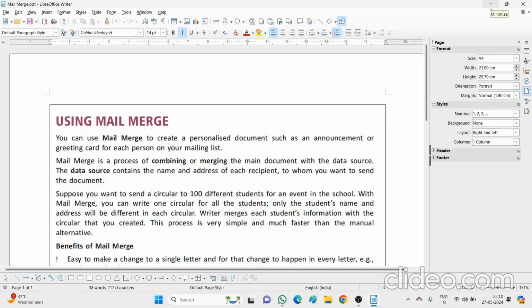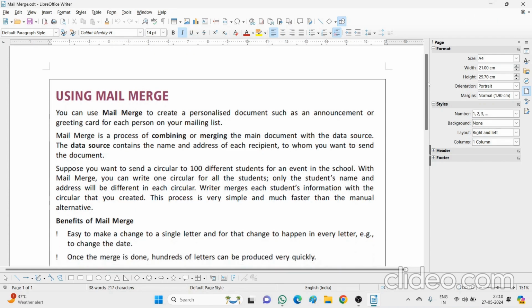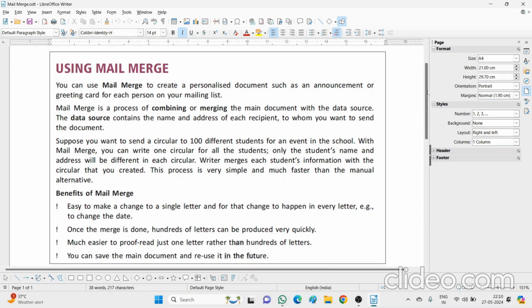Hello everyone. In today's class, we are going to talk about mail merge. Mail merge is a very important feature of LibreOffice or OpenOffice Writer. What does it do? As the name indicates, mail merge means we are able to do the process of combining or merging documents, right?